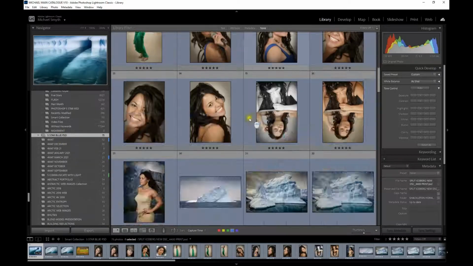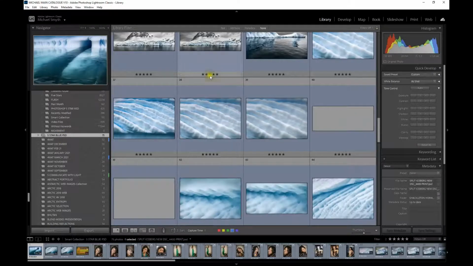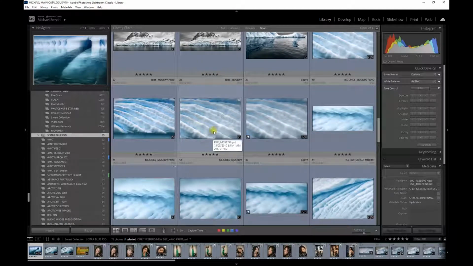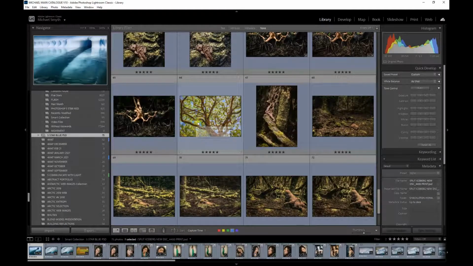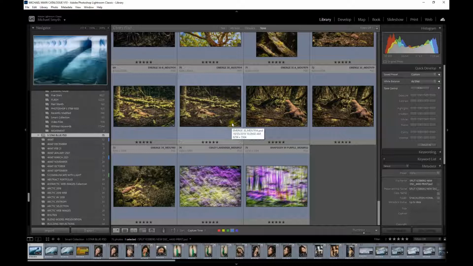And now here's my collection. 5-star Photoshop file and blue criteria. And so this will, every time you add a 5-star image that has a Photoshop and meets those criteria, automatically be added to that.